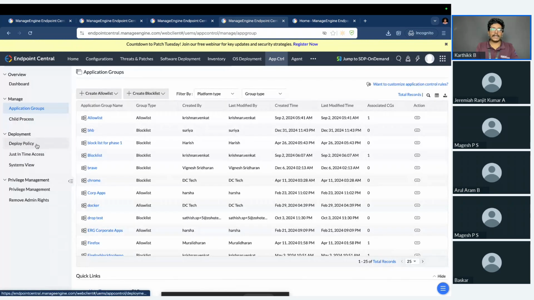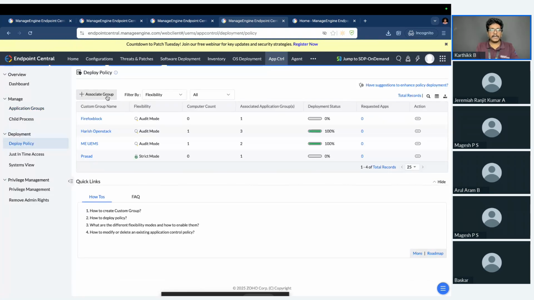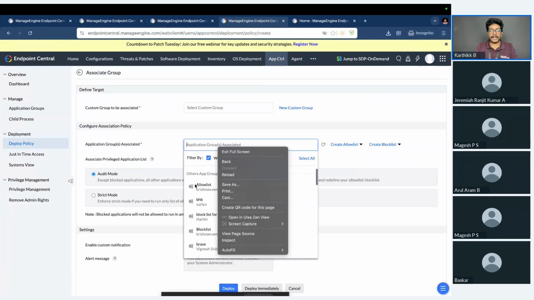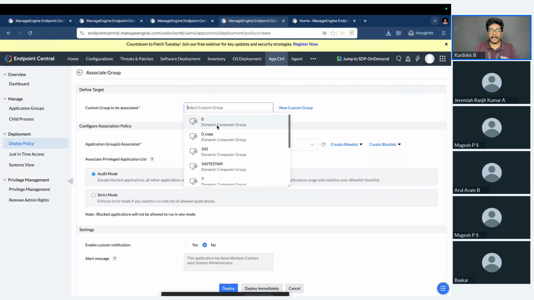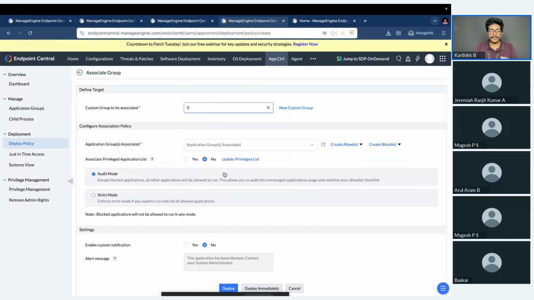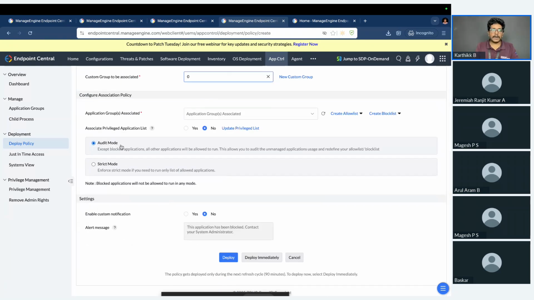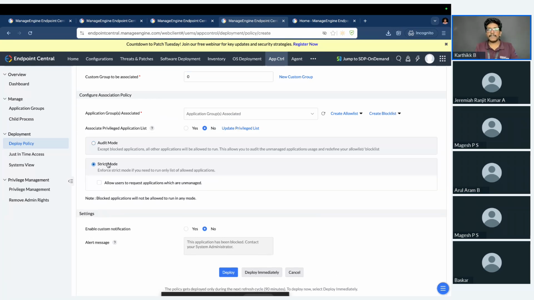Once that has been done, you can simply create the policies. You can apply the policy to a group that has already been created, a custom group of machines managed with the agents installed, right? You can select the respective groups, and you will have the audit mode or the strict mode, right? Audit mode means that except for the blocked applications, all other applications will run, and strict mode means only the allowed list of applications will run, and all other applications will be restricted. And you can enable the end users to get notifications accordingly.